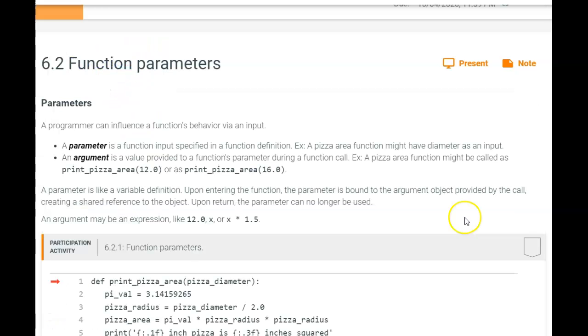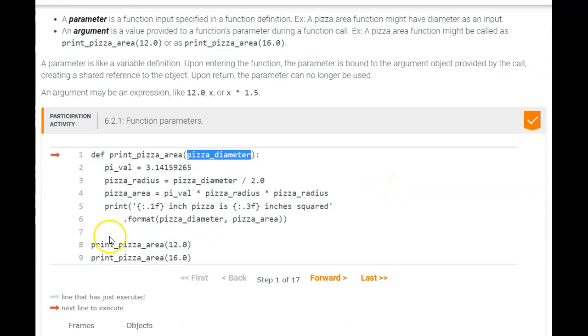I am really guilty of using the words parameter and argument interchangeably. So if I get these wrong, I apologize ahead of time. But they're kind of the same thing because the parameter is a function input specified in a function definition. So the parameter here is pizza diameter. And I oftentimes will call that argument. So if it's in the function definition, it's a parameter. But if it's an argument, it's a value provided during the function call. So down here when we say print pizza area 12, that's the argument.